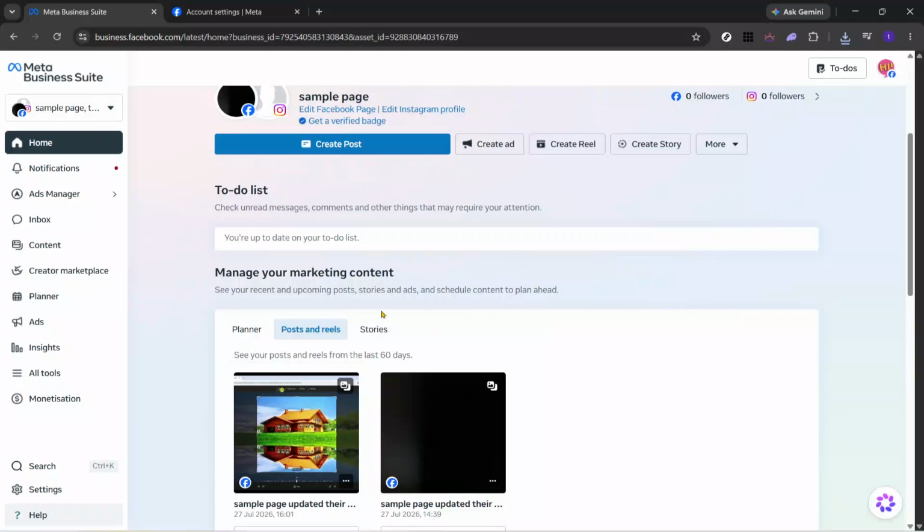Hello, today we will guide you through how to add someone to Meta Business Suite. If you need to give a team member access to your Meta Business Suite account, this process is fairly straightforward. In this walkthrough, we'll go from opening Meta Business Suite to sending an invitation, so the other person can be added using the correct access flow.